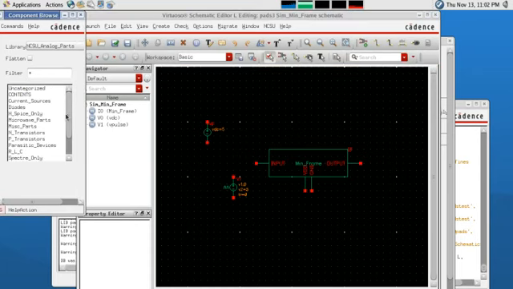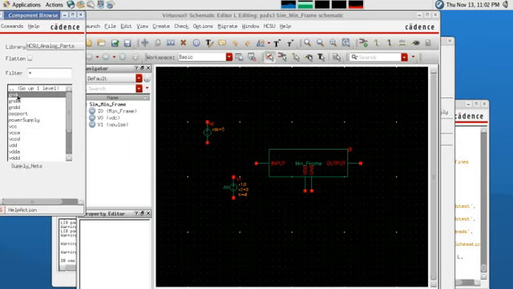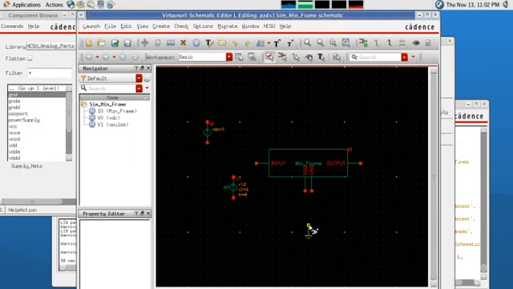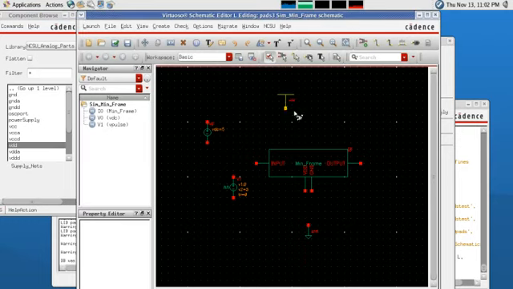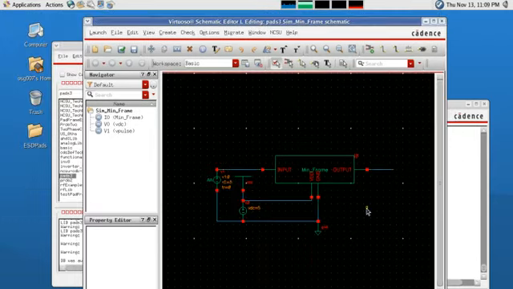We'll also need supply nets of ground and VDD. The completed schematic looks as follows.